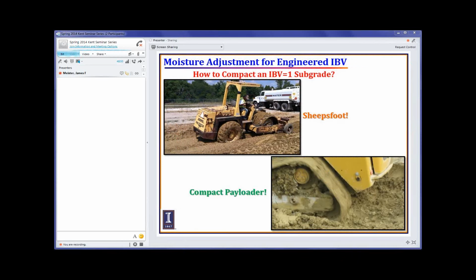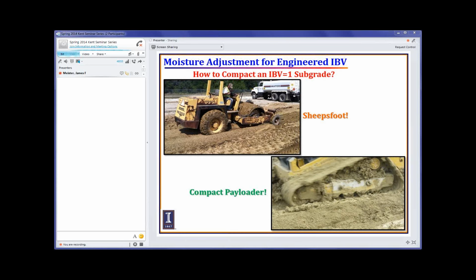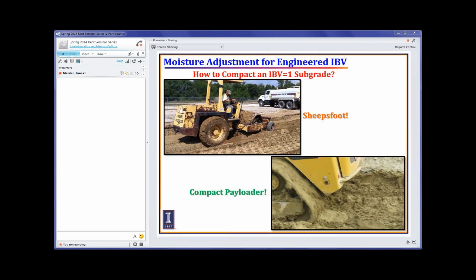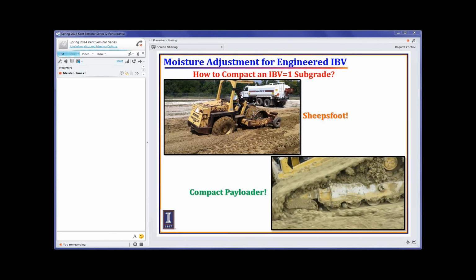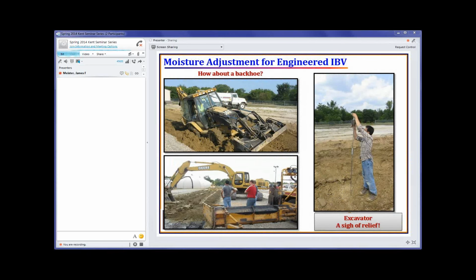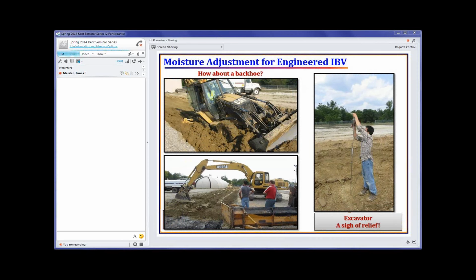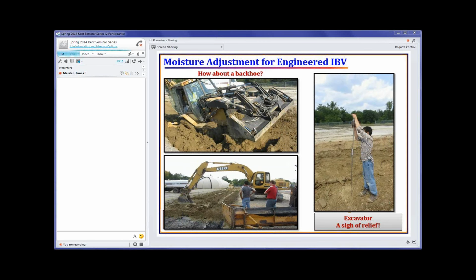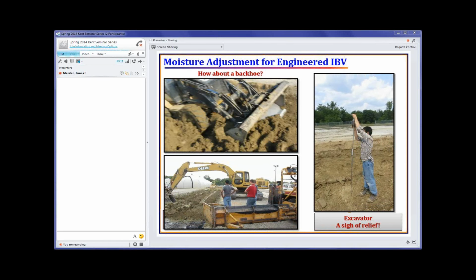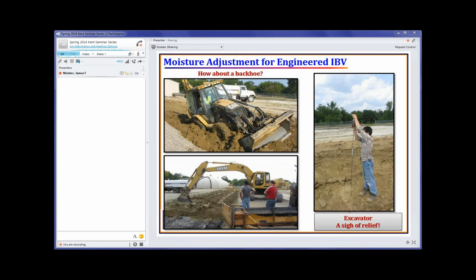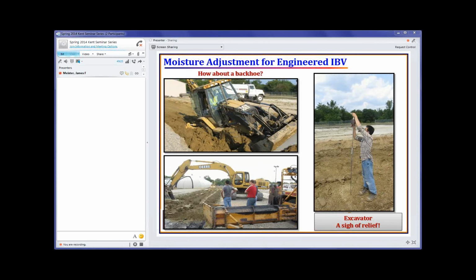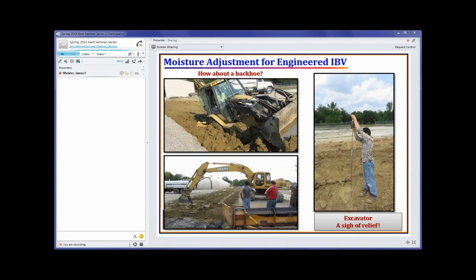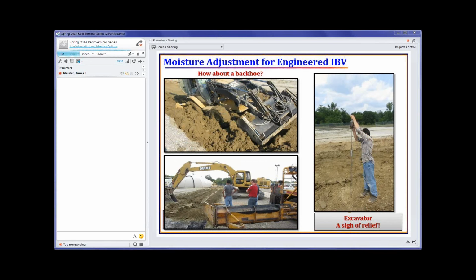And then the fun part, this is the compaction of the CBR 1 subgrade. We tried several options. This is the sheep's foot getting stuck. This is just a compact payloader. It is also getting stuck. This is a backhoe. In the meantime, we have also tried something like a roller compactor. That didn't work as well. And somehow we ended up with this one, excavator bucket. Yes, that's a sigh of relief. In some parts, we have achieved as much as 10 inches of penetration.